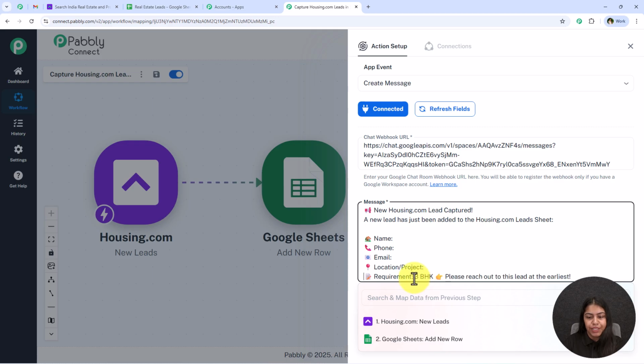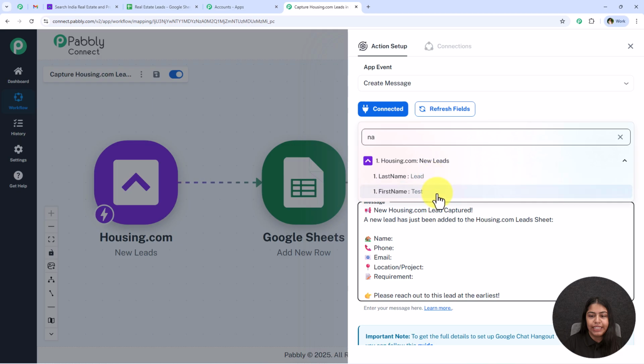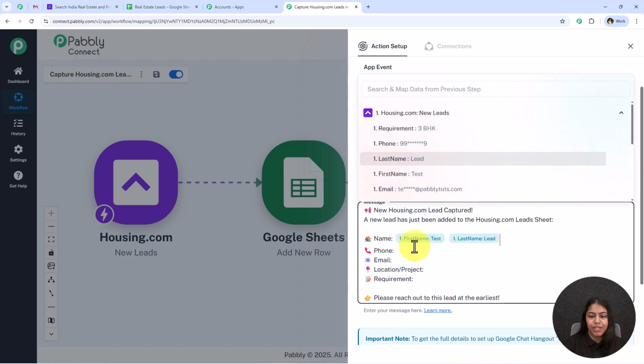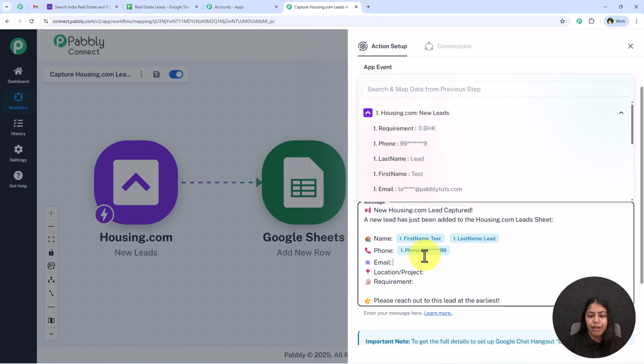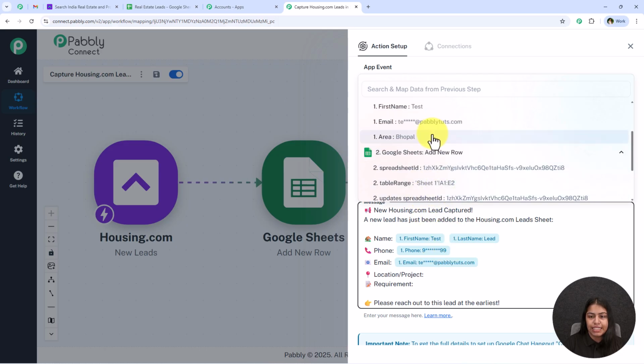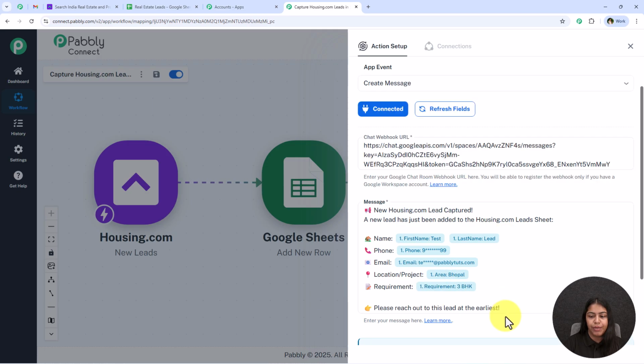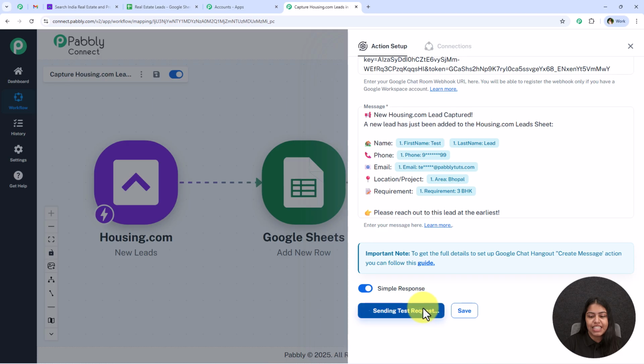You also have to follow the same procedure. You also have to add a template message and map the lead details one by one. We have to map the first name, put a space, then the last name, then the phone number, then we're going to map this email address, then the location, which is this Bhopal. Now let's move on further. For the requirement, I'm going to map this requirement, which is 3 BHK. Now I'm going to click on this save and send test request.